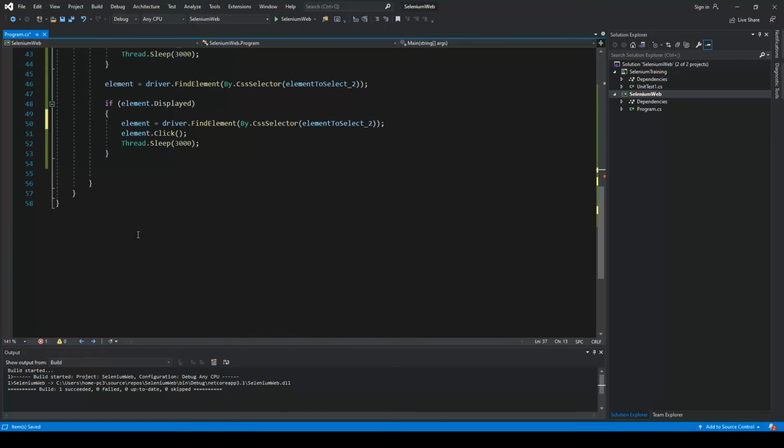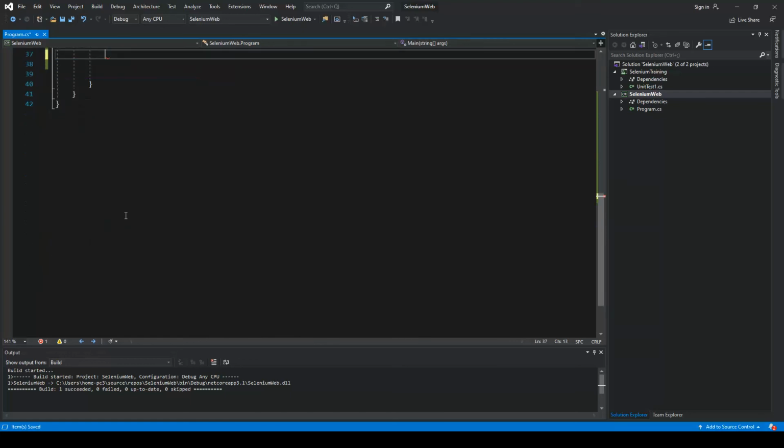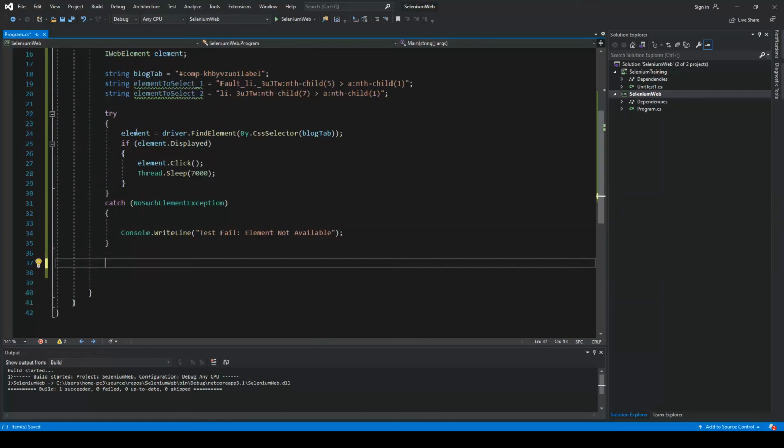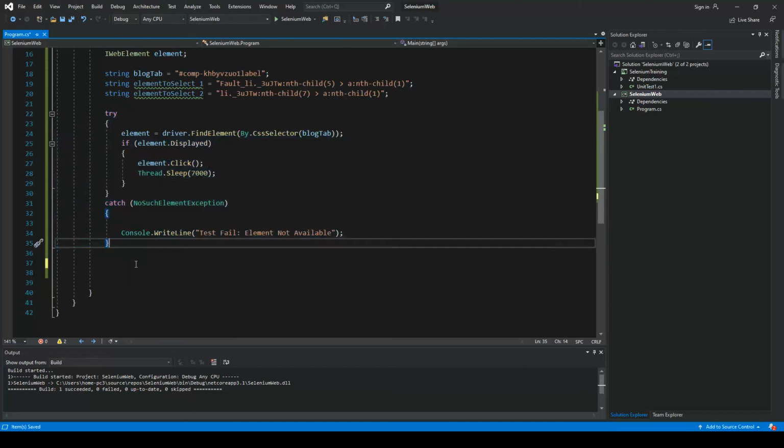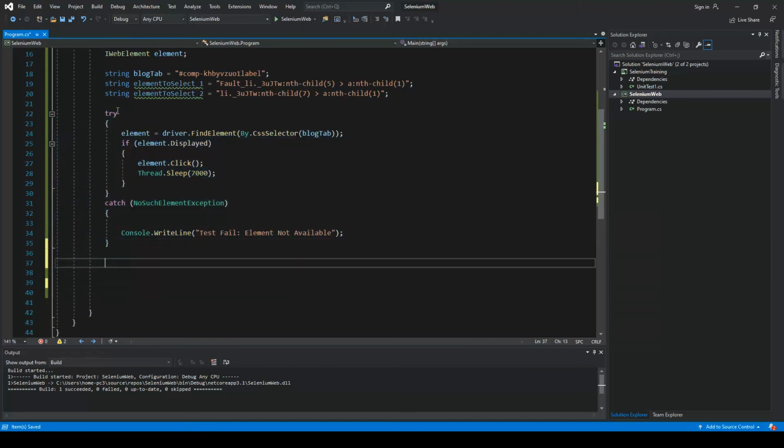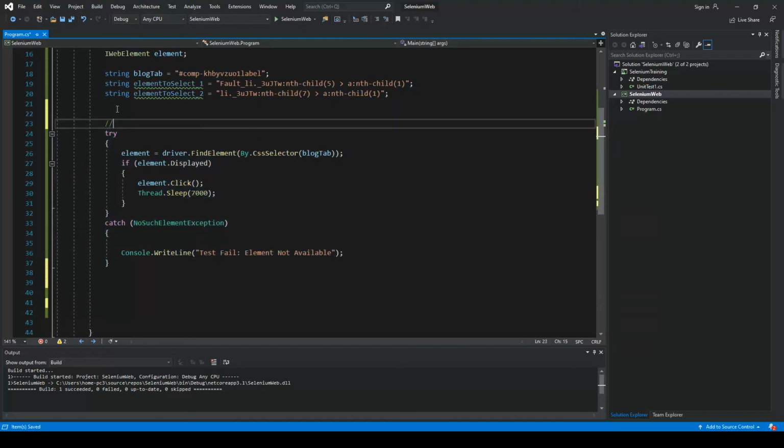Let's delete all of this code and simply copy the code. Okay, this is the first one, first element, succeed. Okay, this is what will happen when we run the code.